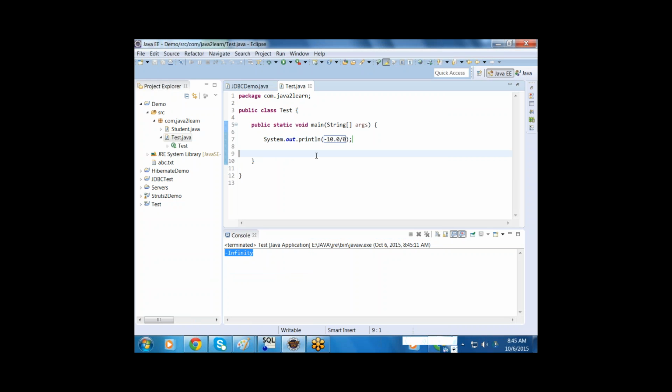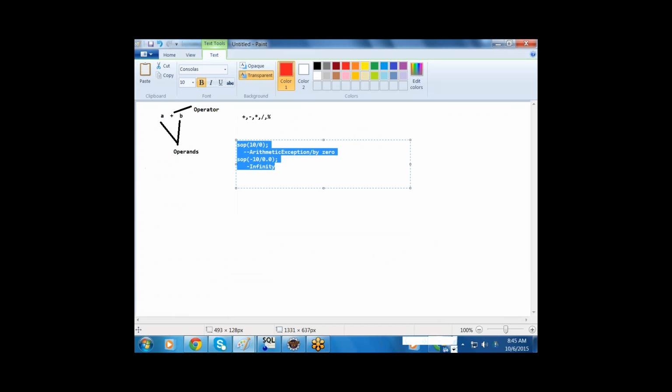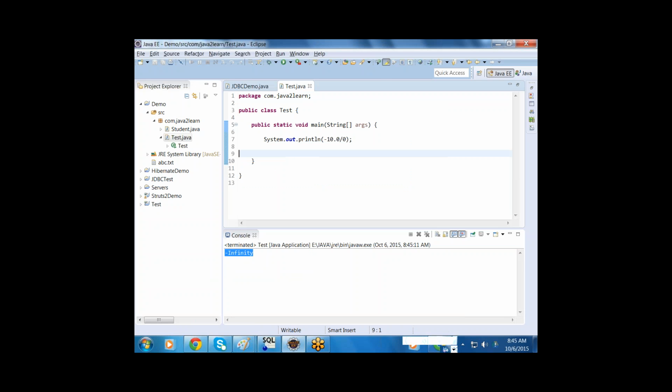So these are about the arithmetic operators here. One more thing I want to discuss here. After taking that one, we'll go with the Eclipse setup and all. Let's see.